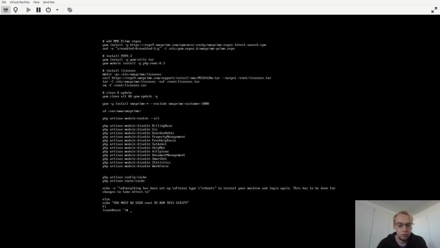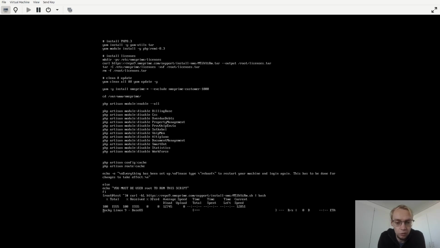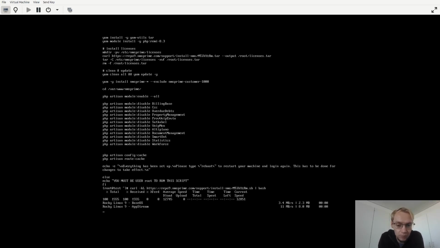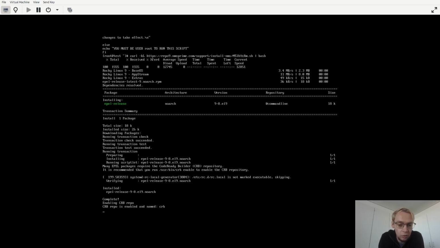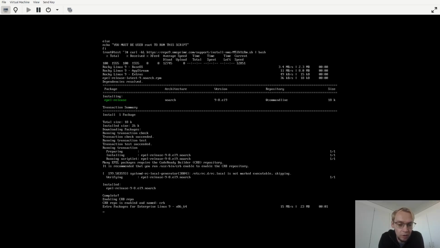So now we can just, instead of piping it into less, pipe it into bash. And this will basically install the complete system. So you will see we are updating our repo cache. We install EPEL, which we need as well. So this is Extra Packages for Enterprise Linux.